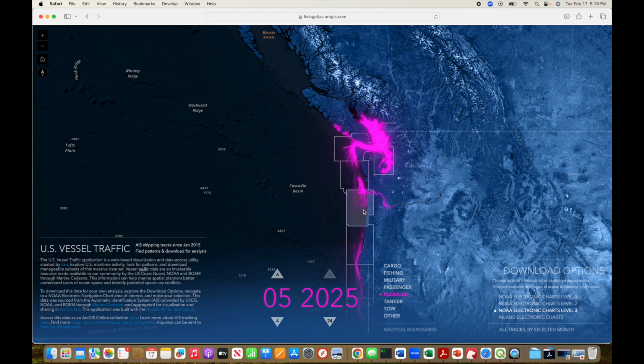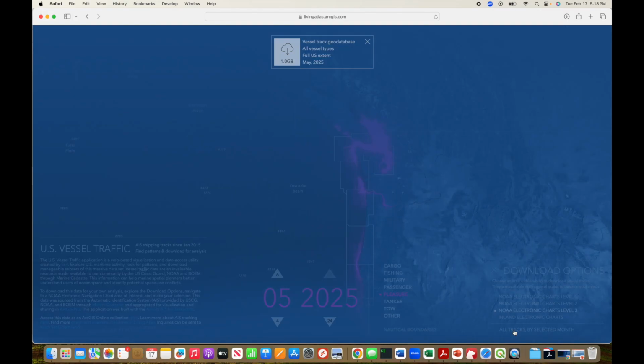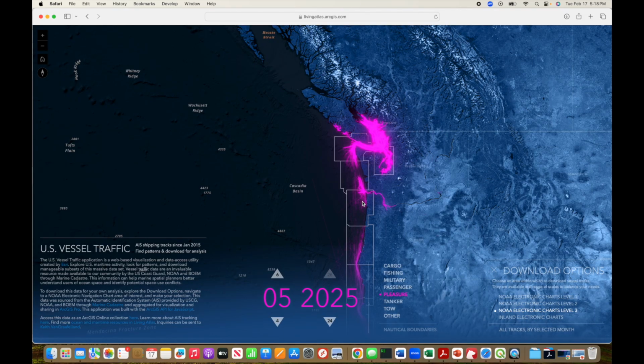Or you can do all tracks selected by month, and that would download this entire month, but it's basically everywhere. All right? That gets pretty big. You can see that's 1 gigabyte. So let's say I just want here Northern Oregon as an example.